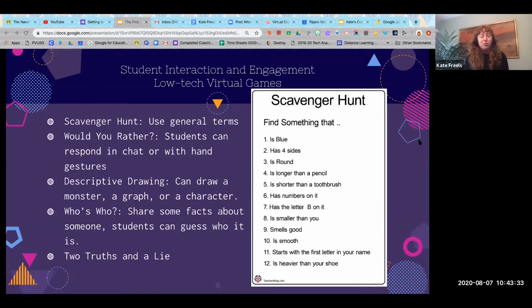I recommend you use general terms, right, so that all students can participate. Instead of saying go find a history book, say go find something you can read, right? So students can go grab a cereal box as something you can read. Giving those general terms just allows everybody to participate.